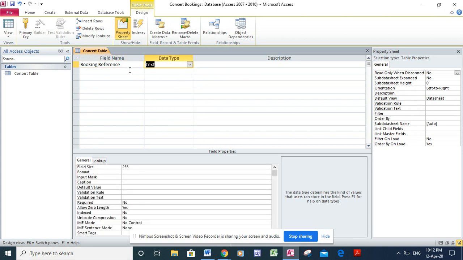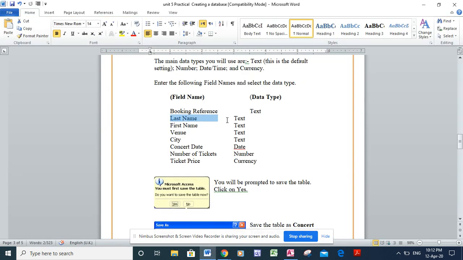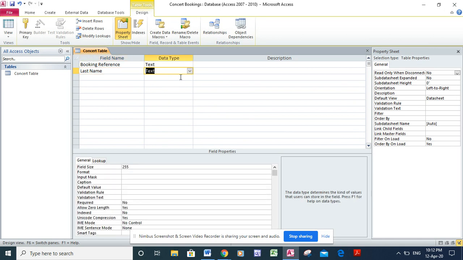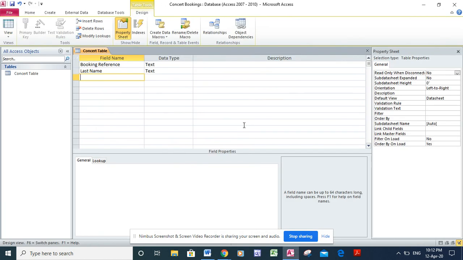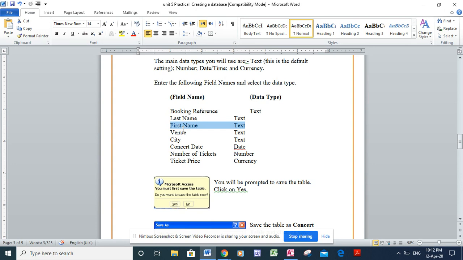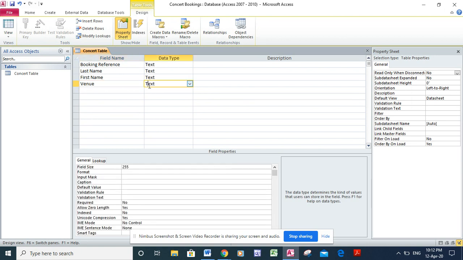Okay, then I'll click the next row below the field name. The next one is last name and text. So I'm just going to type last name and the data type as text. Okay. The next one is first name and text. So I'll type first name and the data type text. Choose text from there. The next one is venue and text. So I'll type venue here and text.